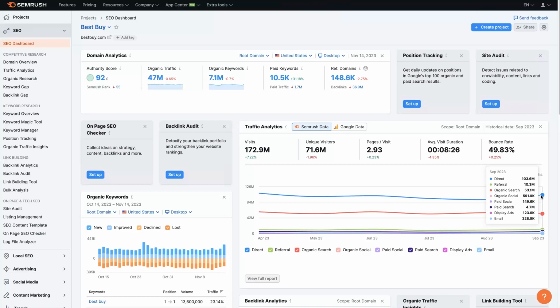There's also paid social, so they might be running Facebook ads or TikTok ads or YouTube ads. That's about 150,000 a month. And then there's paid search, so that's going to be like Google ads, and that's roughly 5 million a month. There's also display ads, which could be from Google, but it's those banner ads on the sides of websites. And for that, they're getting, you know, 123,000 a month and about 300,000 from email.